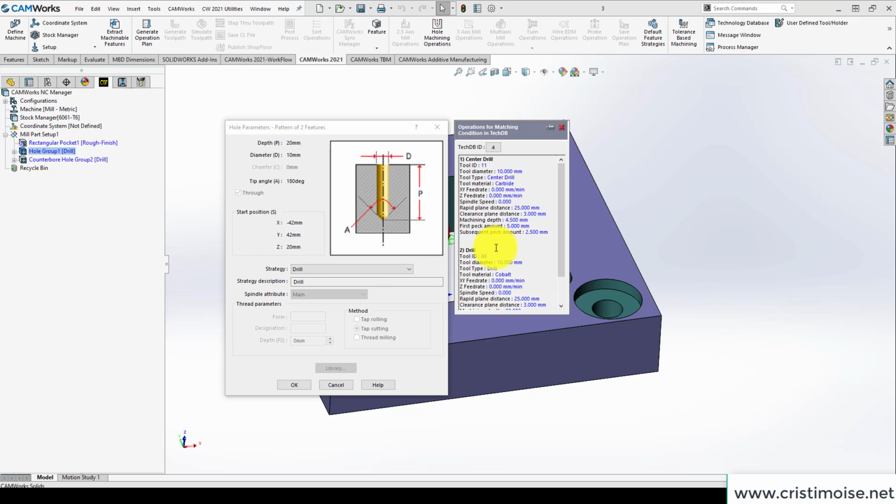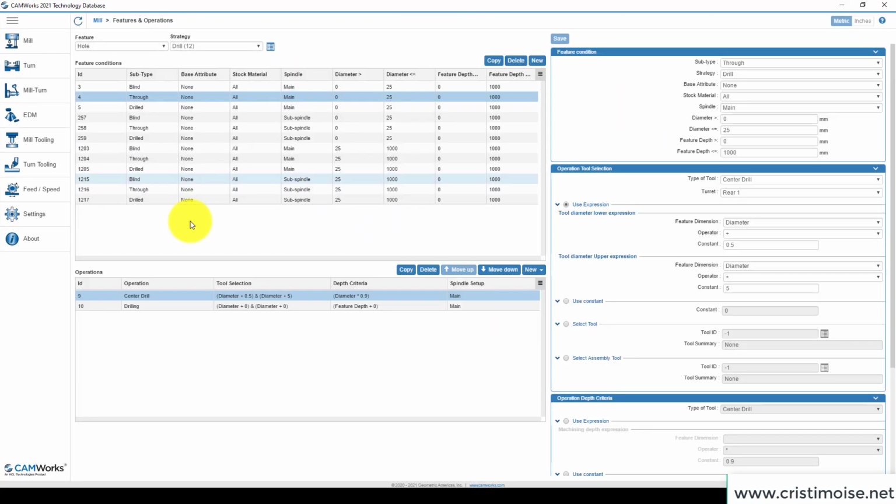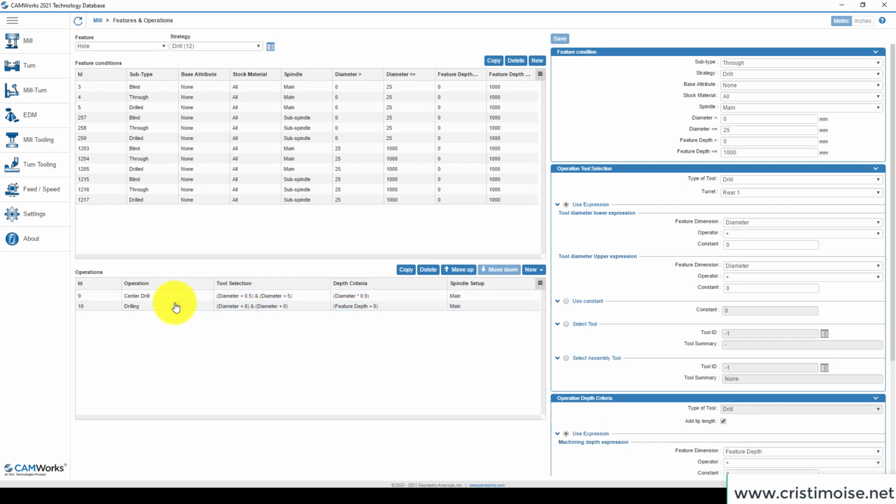In the first minutes of this tutorial, I told you that the technology database for holes works very well, but in some cases you need to change something. Why do I say this? Because CAMWorks will automatically generate a center drill and a drill with the diameter 10. If I press on the TechDB ID, I will enter the technology database and see that for a hole, the subtype is through. For a diameter 0 to 25, I have these two operations, center drill and drill.